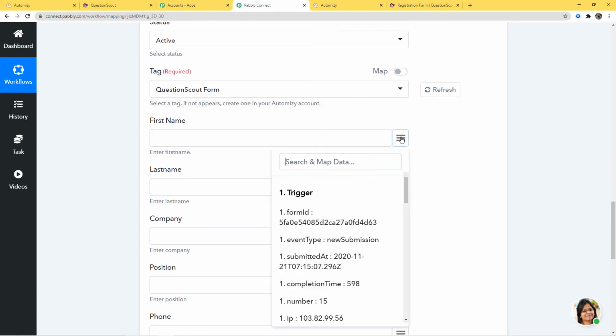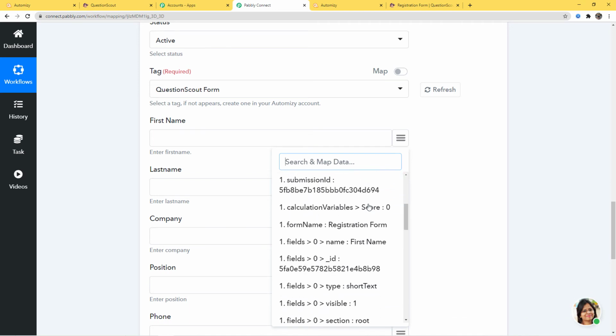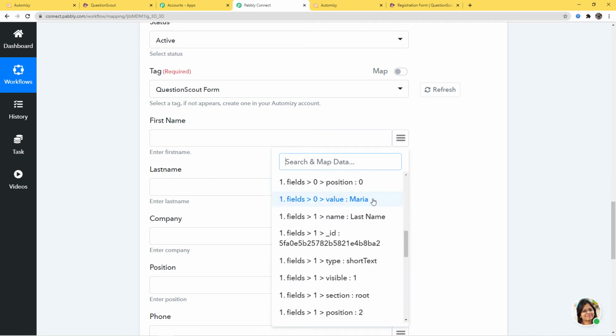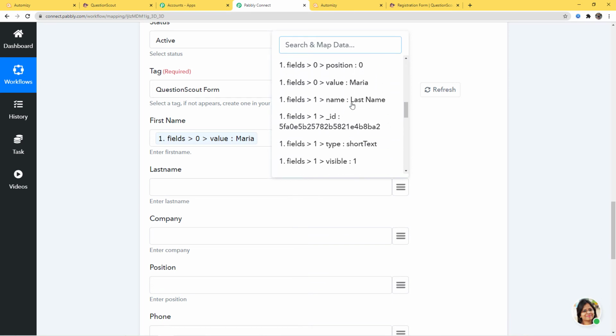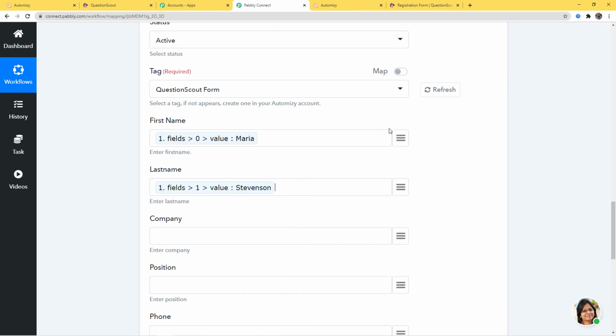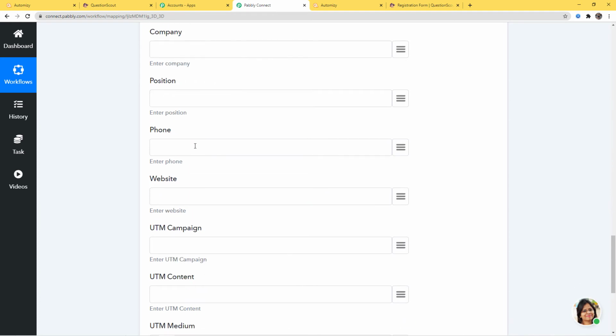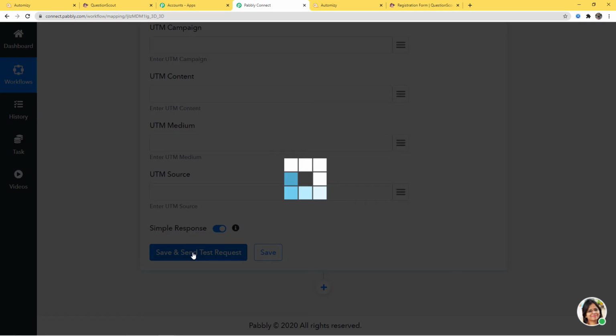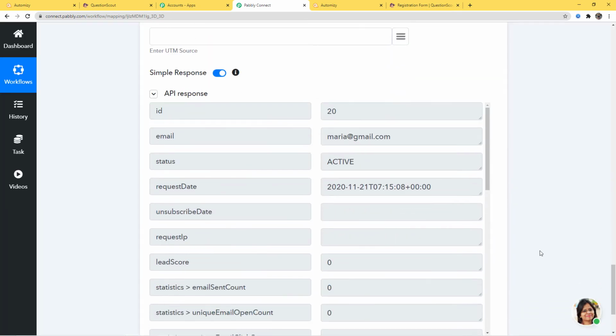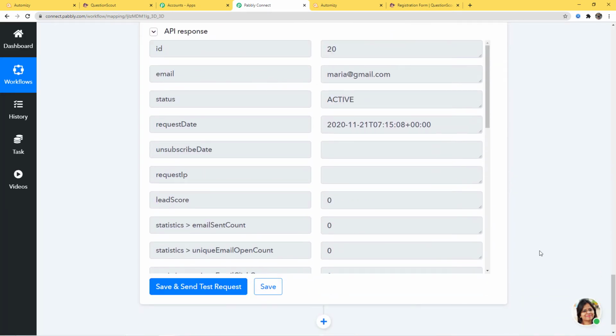Now coming to first name, we'll search for the first name. First name is Maria. Now last name is Stevenson. Company is not required. All these things I'll just leave it. Now I'm going to save and send test request. So we have got our API response. That means we have successfully added the contact under our tag Question Scout forms.